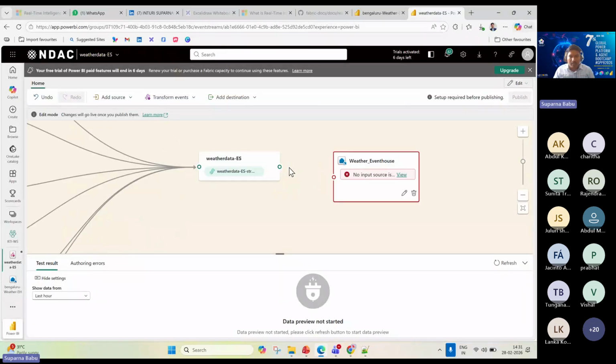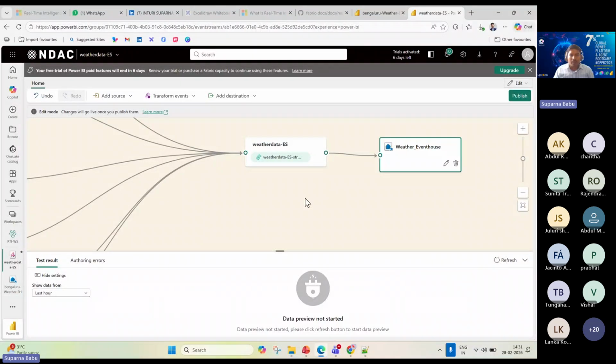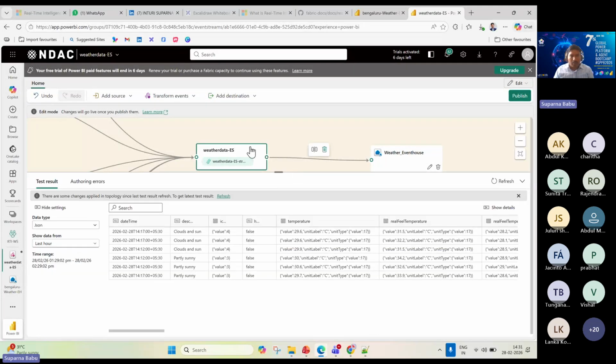Why is there an error? We have not established a connection between these two. So just hover on this circle and make a connection. Okay, but before that, I need to clean this data. How can I clean this data? Just a minute. See here, if you hover on this thread, there are two options: insert a node or delete this edge. So just click on this insert node.